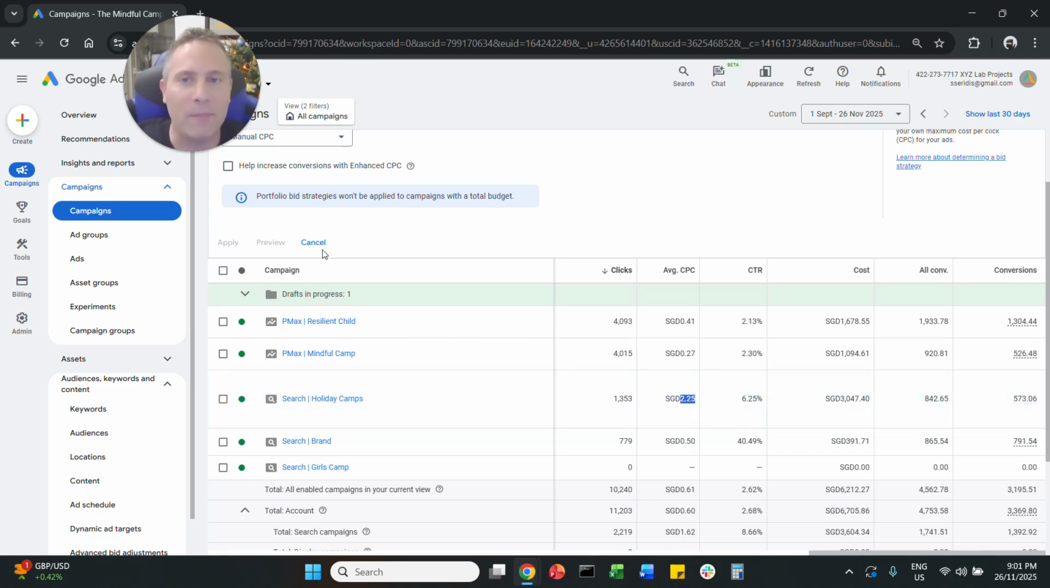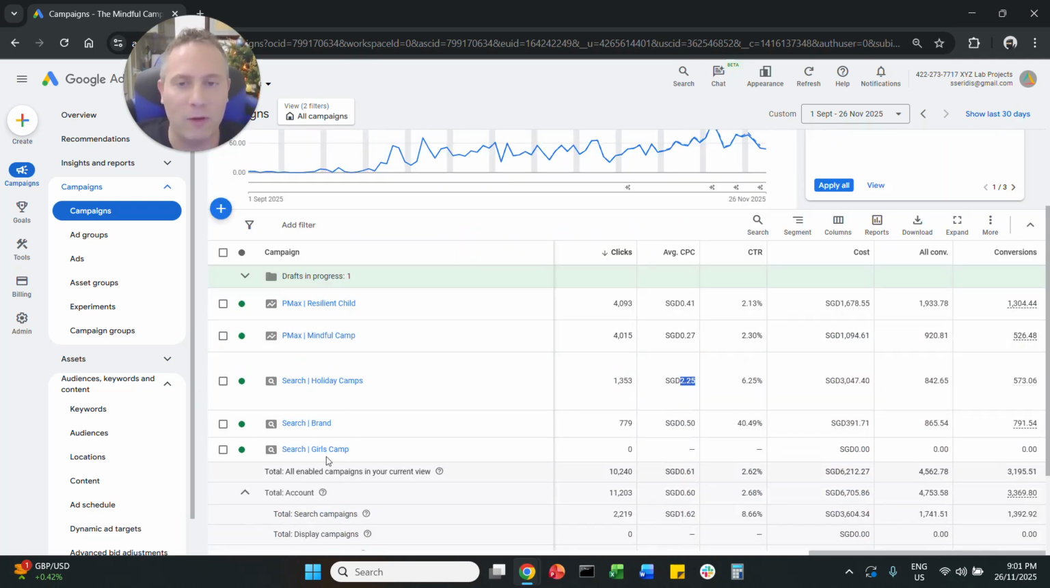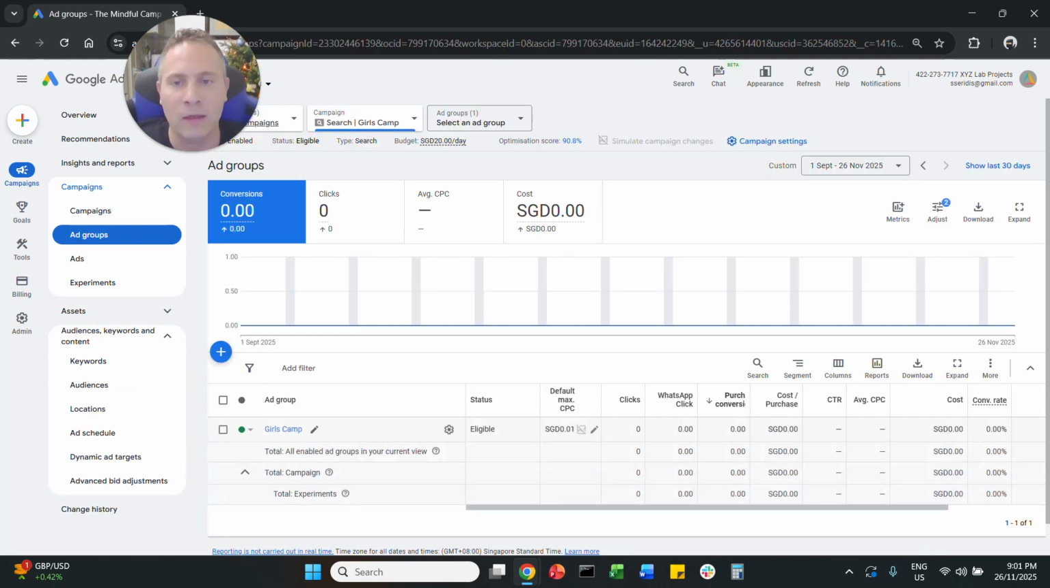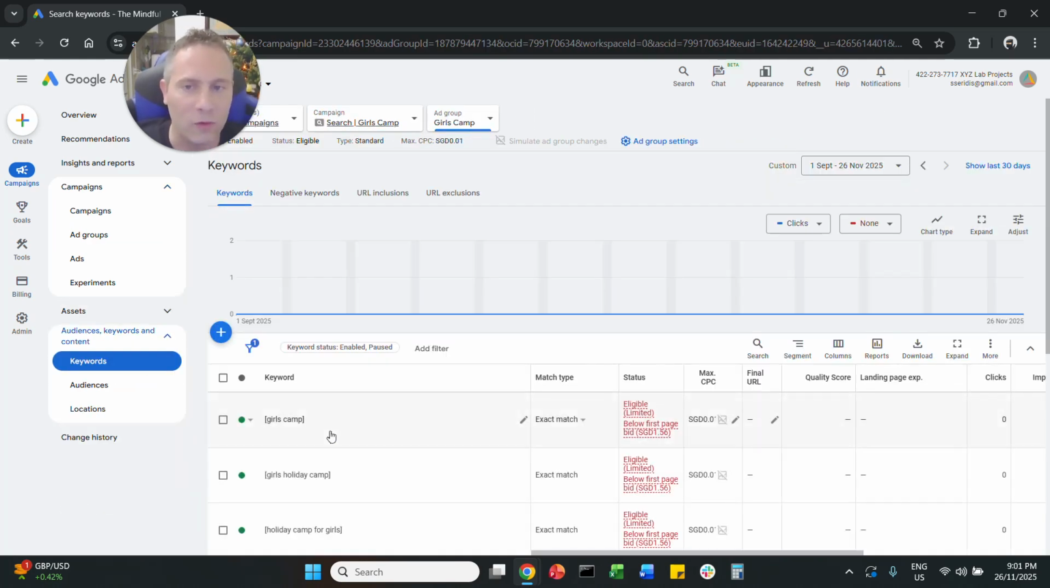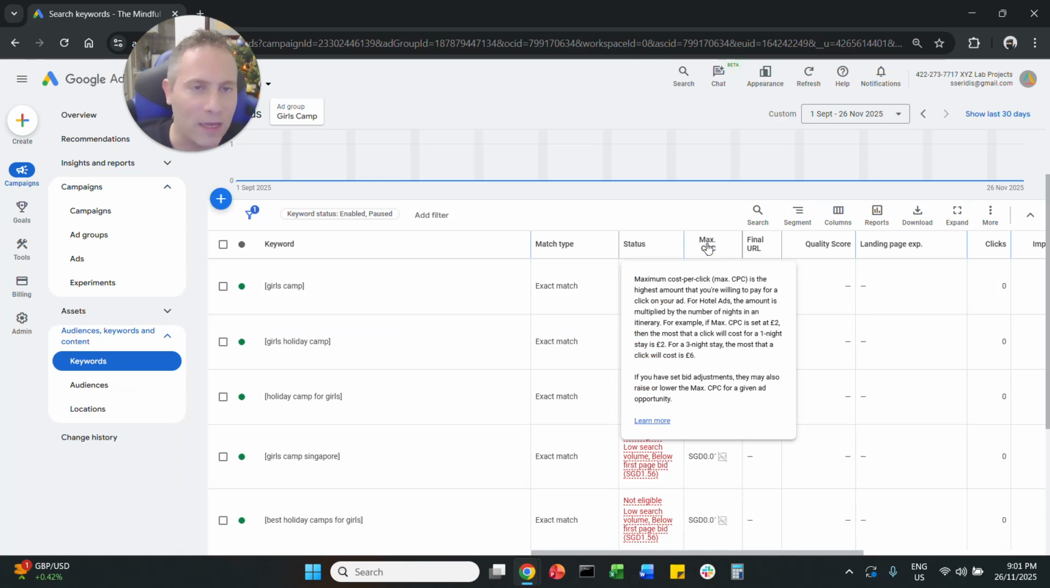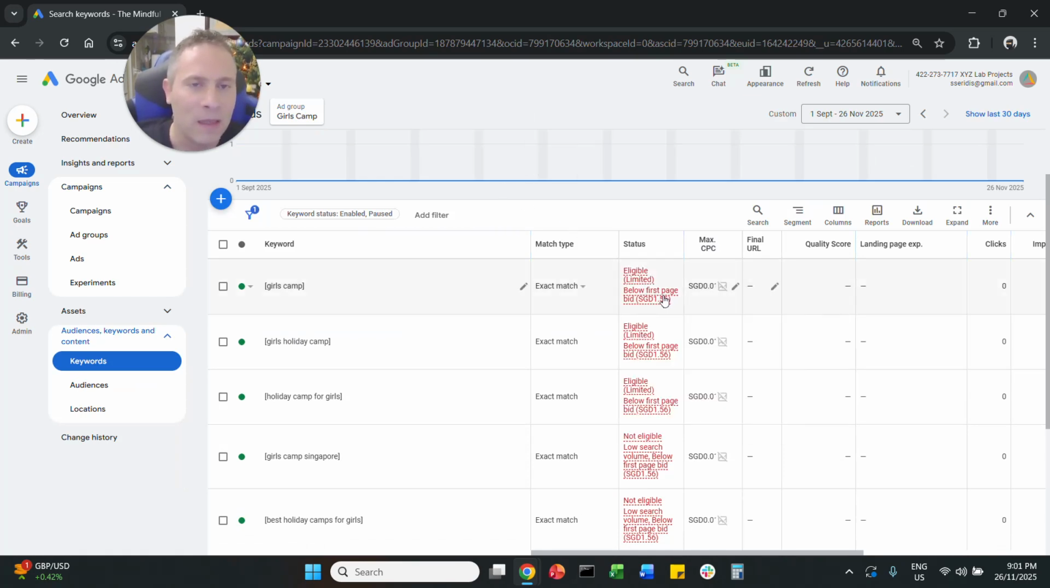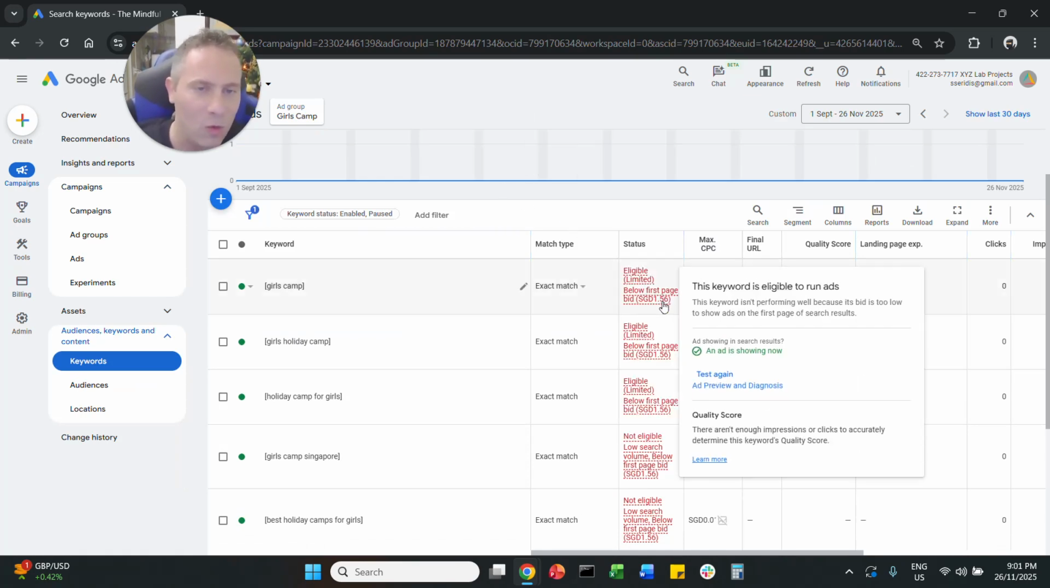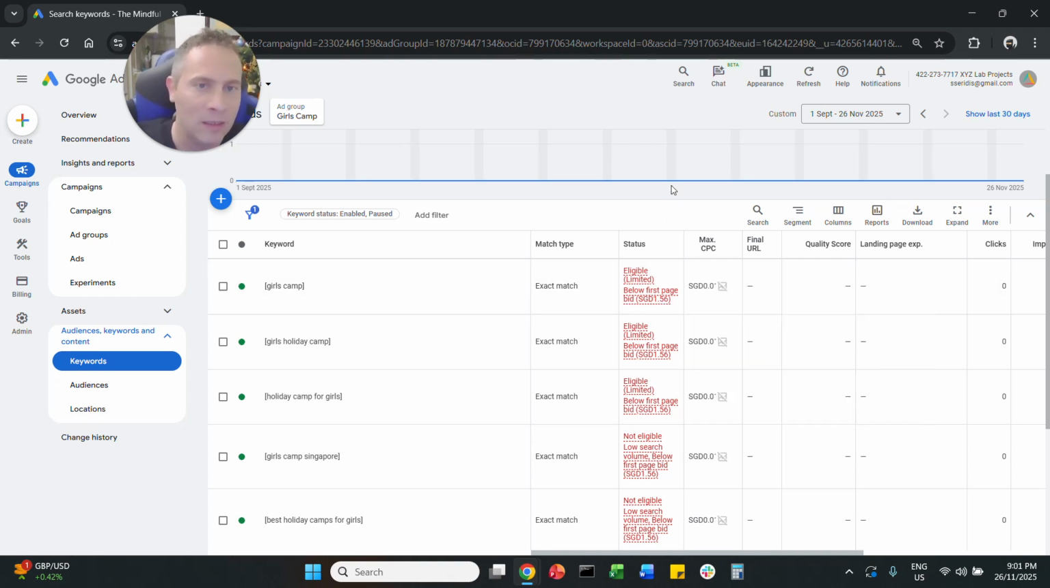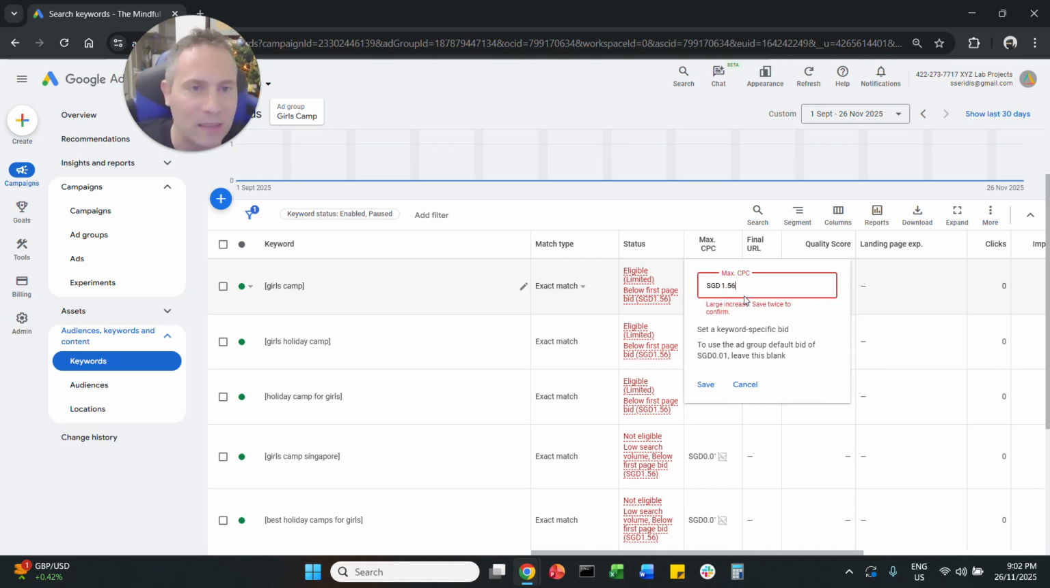So here we have a campaign where we have manual CPC implemented, this one. So here we're going to go down to the keyword level, and here you can see this column Max CPC. The system will also tell you what is the below first page bid, which means what is the minimum CPC that you need to apply in order for you to show up basically on the Google results. And you can click here and maybe you can match that.